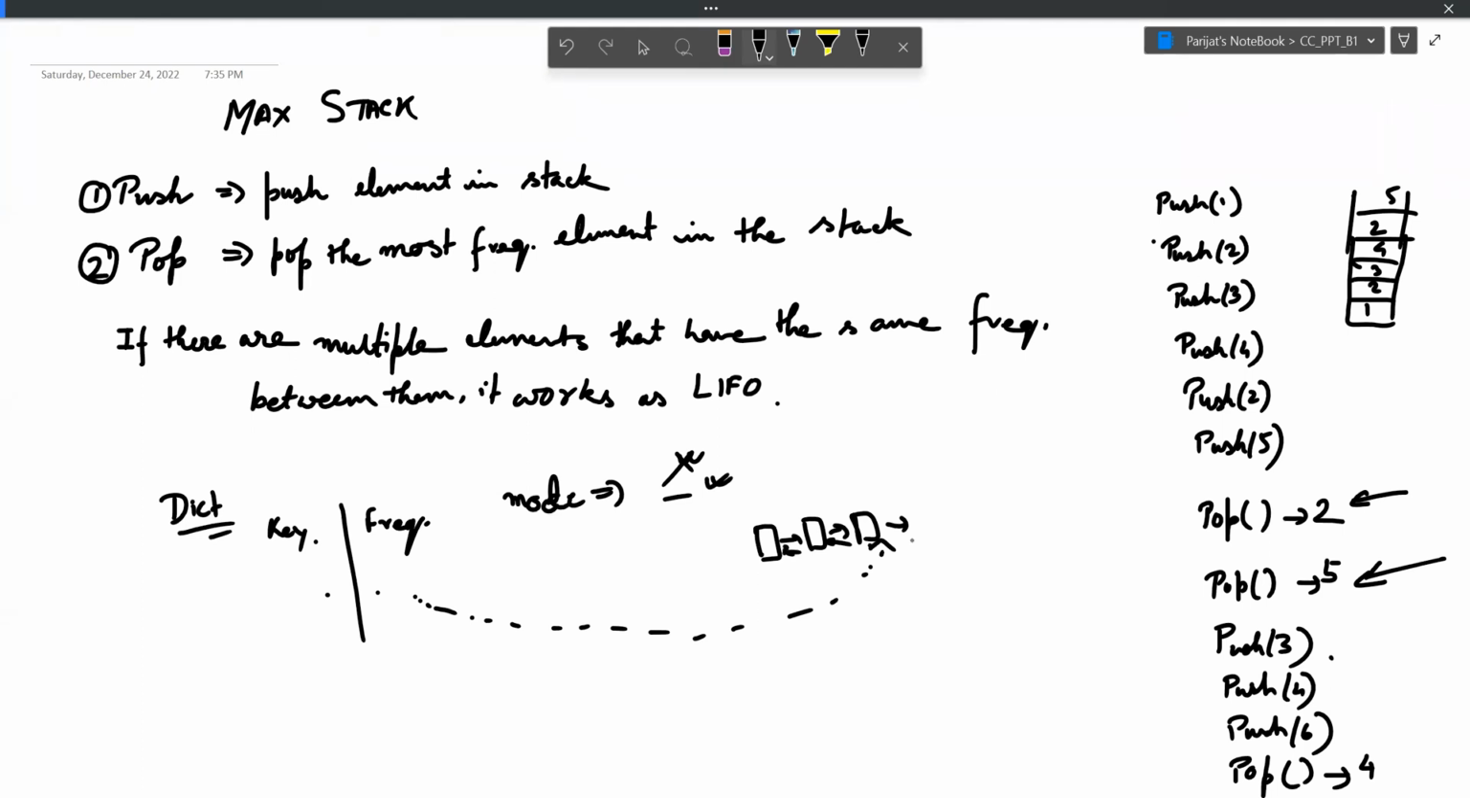But then say if I pop this element, the last occurrence, then you don't know when it occurred previously. So to update the map, you have to again iterate over the list and find out the last occurrence of that node, right? Number one.